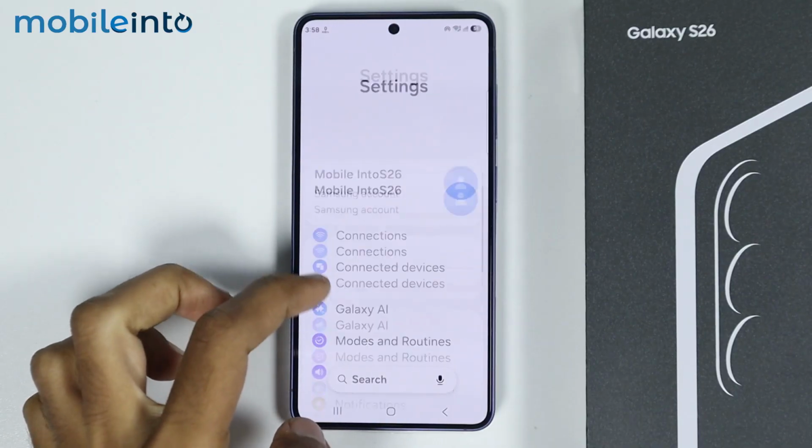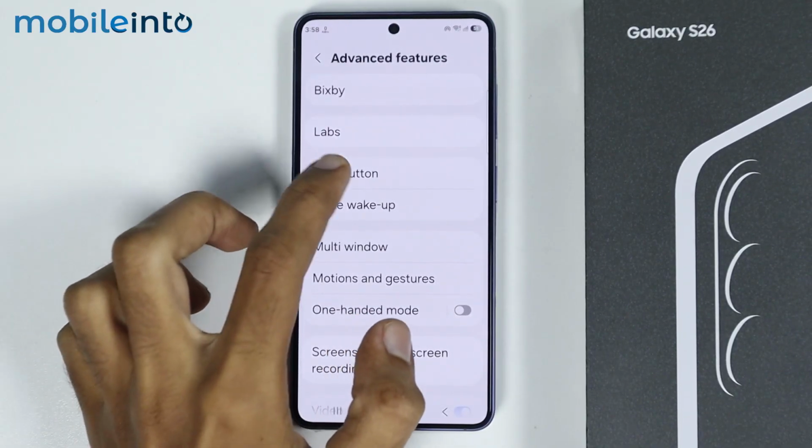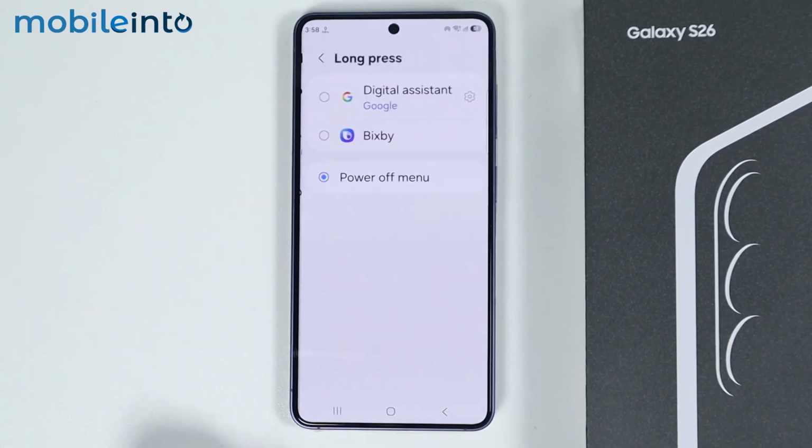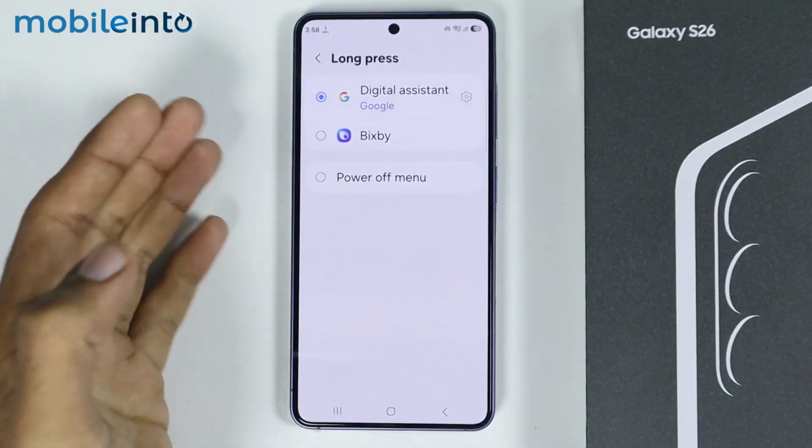Now if you want to set Google Gemini as the default assistant on your power button, then just go to Settings. And under Settings, just scroll down and tap on Advanced Features. From here, just tap on Side button, then tap on Long Press. Now instead of the Power Off menu or Bixby, just select Digital Assistant from Google.